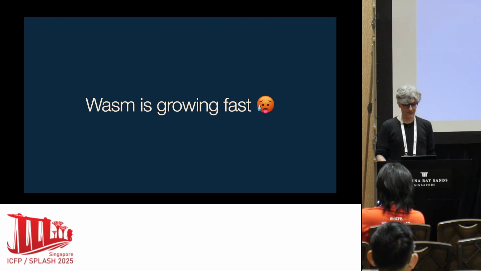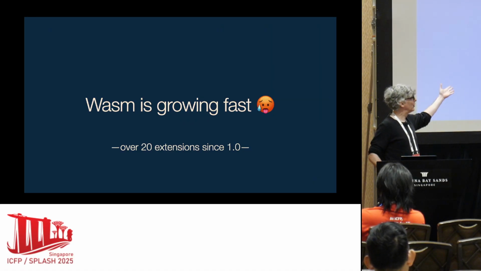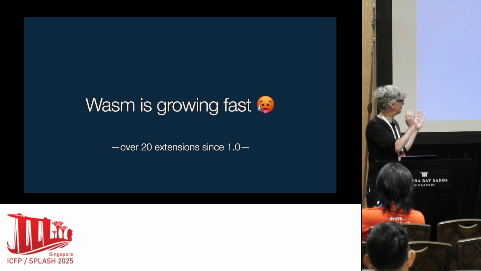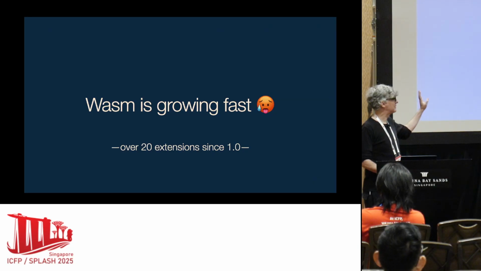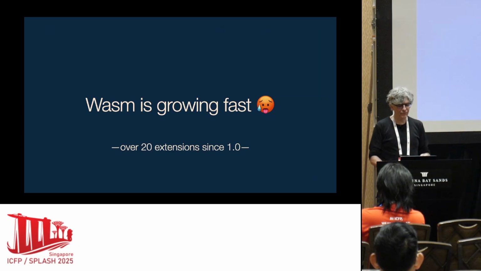And it's not stopping there either, it's still growing fast, right? So there are still substantial features missing. We merged about 20 proposals since we started with WebAssembly, from fairly small to very large, but there are still as many still out there. Probably not, well, there's still a few big ones out there.